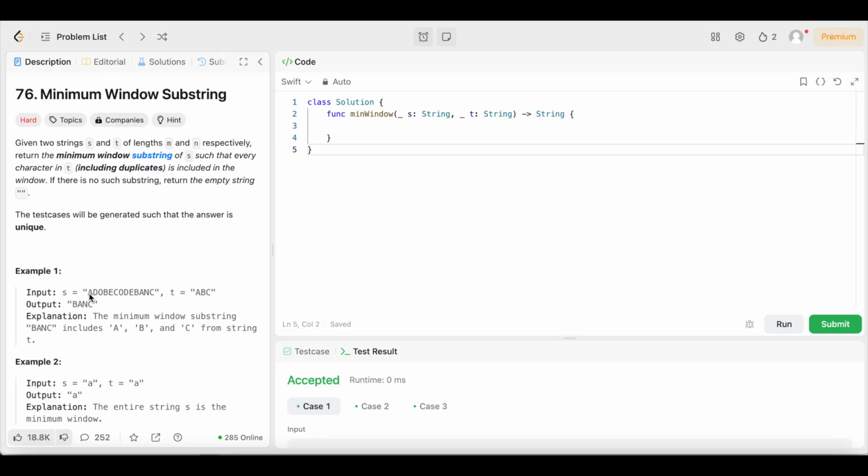Because if you come right here, you see we could have this right here. This could be a substring that has all of the characters in T, A, B, and C. There's an A right here, a B right here, and a C right here. But as you can see, this substring has 1, 2, 3, 4, 5, 6 characters, whereas this substring right here also includes every letter that's in T. It has an A right here, a B right here, and a C right here. And this substring only has 4 characters, right?